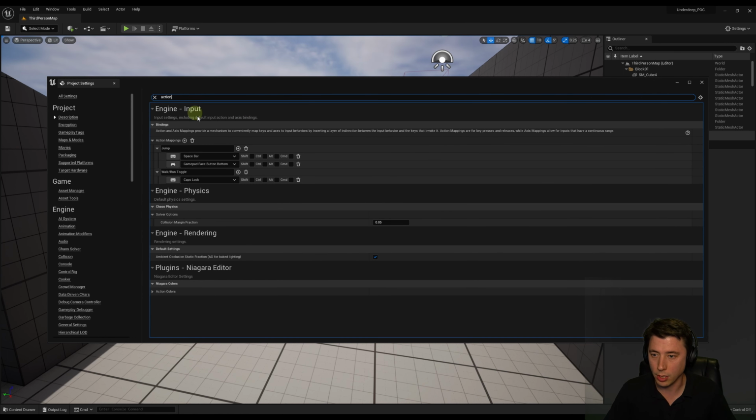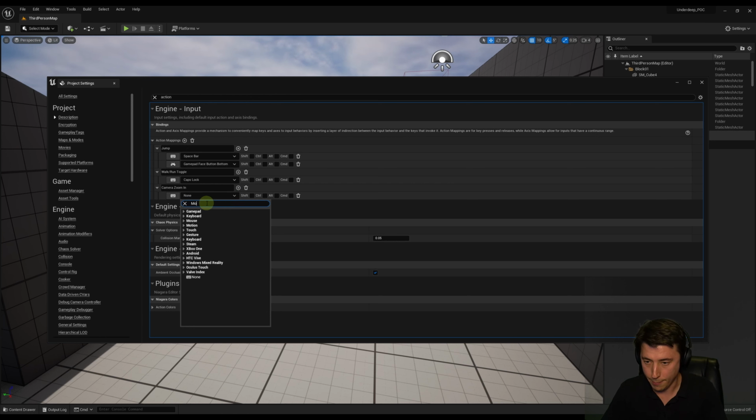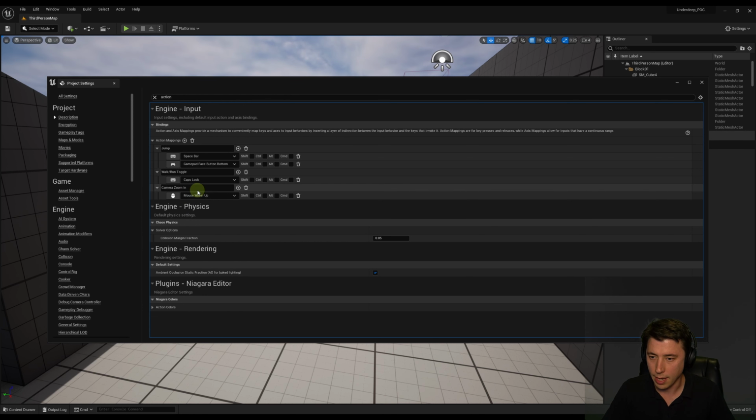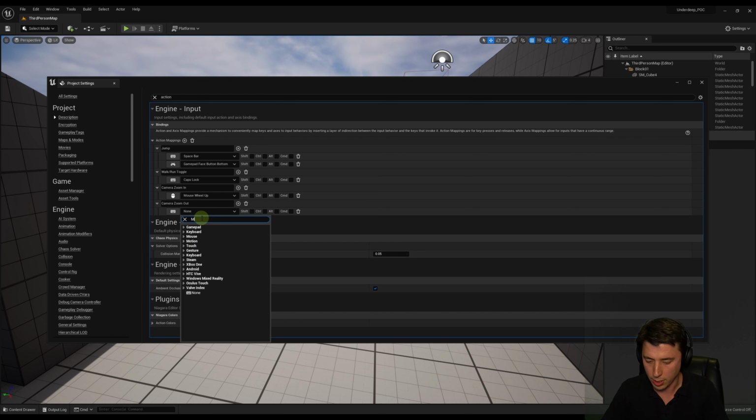If I search for action up here, we can create a brand new action mapping, and this one is going to be for the mouse wheel scroll. But it's actually going to be two actions, right? Because we need one for scrolling in and then one for scrolling out. So I'm going to call this one camera zoom in, and I'm going to search for our mouse wheel, and this is going to be mouse wheel up, and then we also need our camera zoom out. So create a new action mapping, camera zoom out. And this is going to be our mouse wheel down.